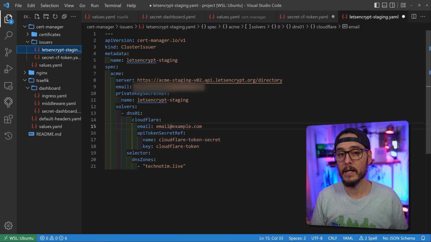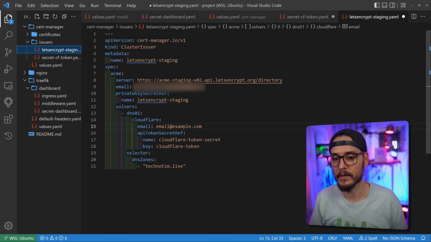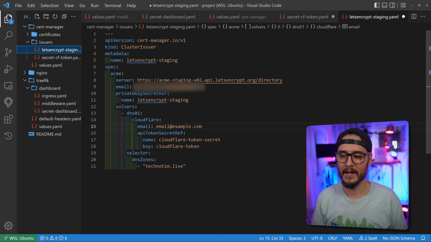And our cluster issuer config looks like this. So we have a cluster issuer of Let's Encrypt staging. Now let's talk about this really quick. With Let's Encrypt, you have a staging endpoint which you can get certificates from that aren't globally trusted, but do allow you to test their API. And then they have the production endpoint, which is globally trusted, but has some rate limiting applied to it.